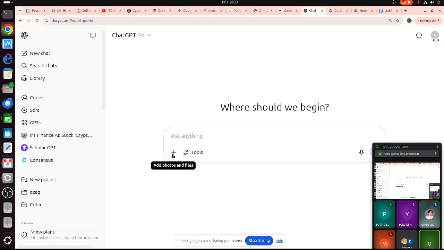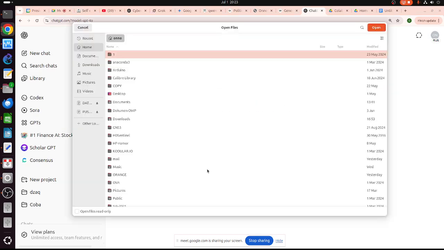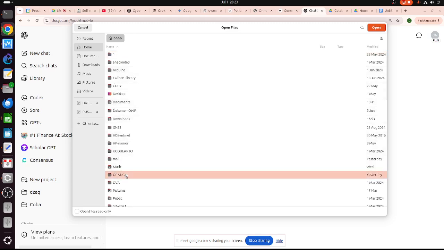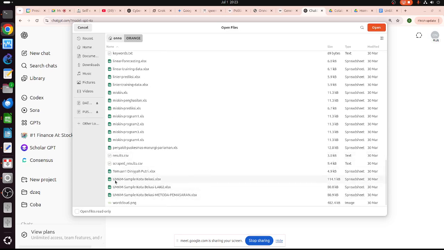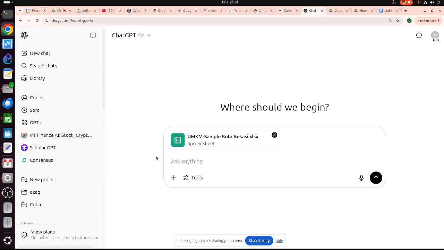How to cheat? I can add the data Excel file. So I upload the file. The file is this here, orange, and my file is this one, small medium UMKM, small medium enterprise sample for Bekasi City. Now I upload the file to ChatGPT.